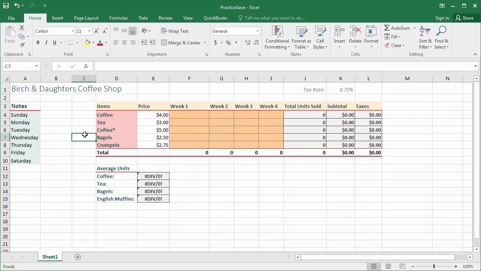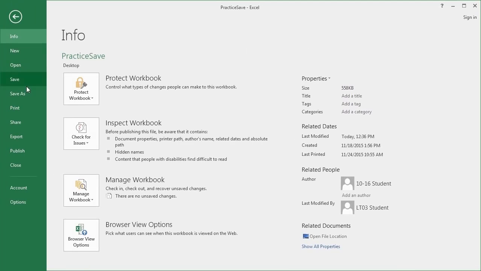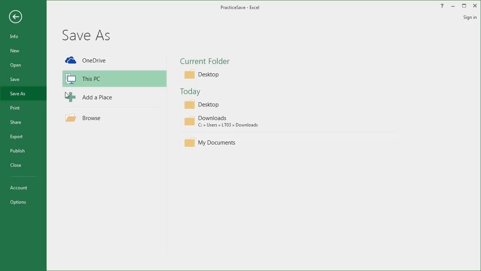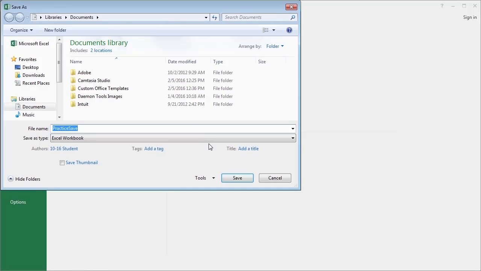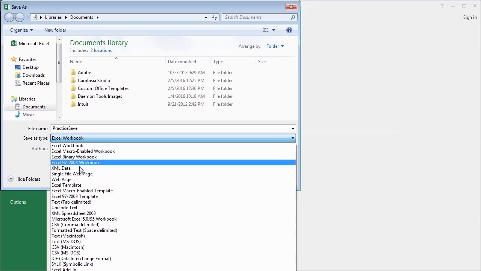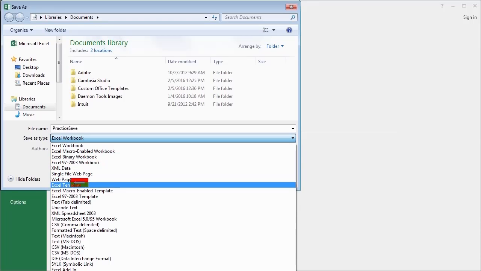To save an item as a template, it's really just as easy as saving any other file. We're going to start off by going up to the File tab here in the top left. I'm going to go ahead and click File, Save As, and in this case here I'm going to go ahead and save it to, let's say, My Documents. Now, as it stands, it's trying to save it as an Excel workbook. However, we're going to change that. Instead of saving it as an Excel workbook here, I'm going to find Excel template. This is really important, and in fact, it's one of the most critical things you'll need to remember.